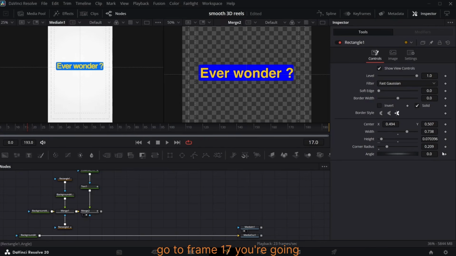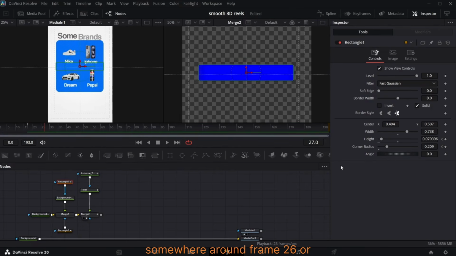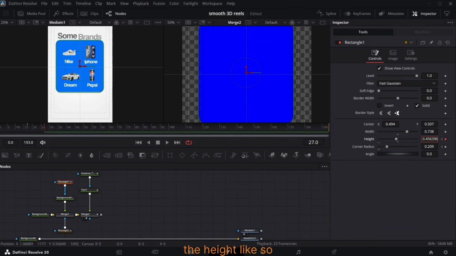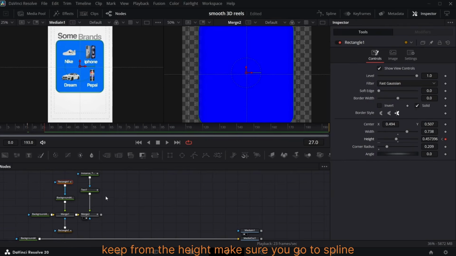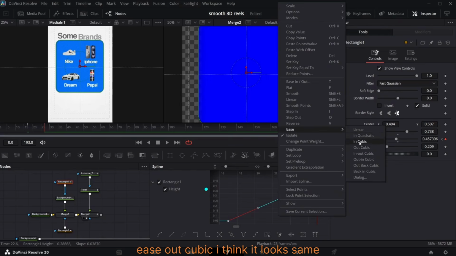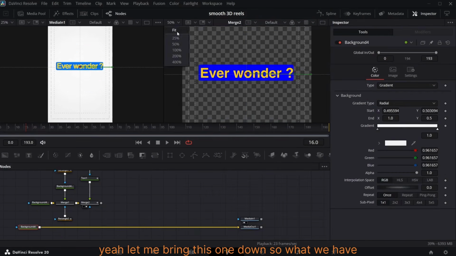Go to frame 17, you're going to keyframe the height and the corner radius. Let's say that, and you're going to go to somewhere around frame 26 or 27. You're just going to increase the height like so. The corner radius remains the same. So you just keyframe the height. Make sure you go to spline, zoom to fit, select all of these, and ease out cubic. Yeah, I think it looks the same. Let me bring this one down.